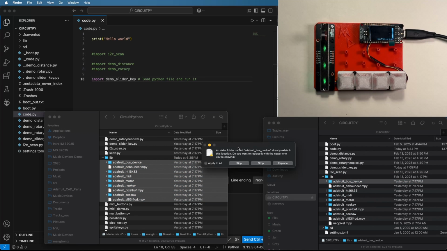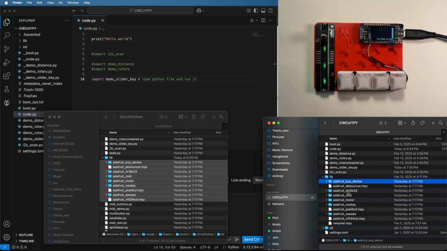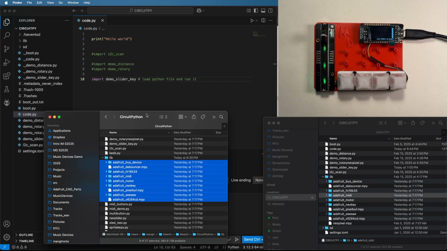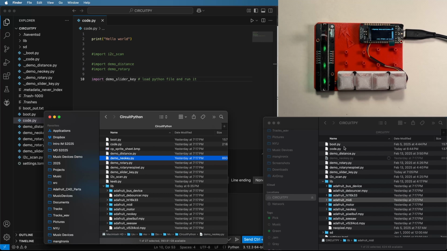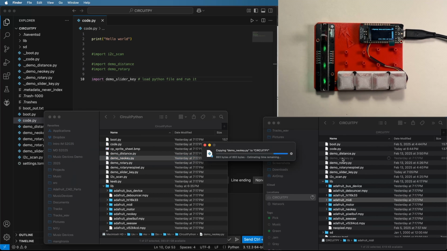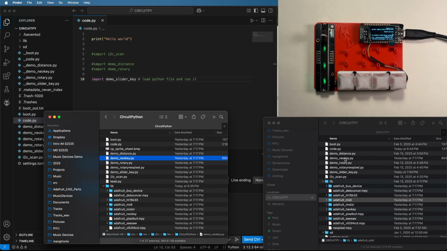And you'll see it asks me if I want to replace it. I'm going to skip them if it already exists. Okay, so now I've got the libraries on my CircuitPy board matching with what's in the class repository. And I'm going to grab this guy here, the demo NeoKey, and drag it over to the CircuitPy drive. It's going to copy it over. You can see it is appearing here.